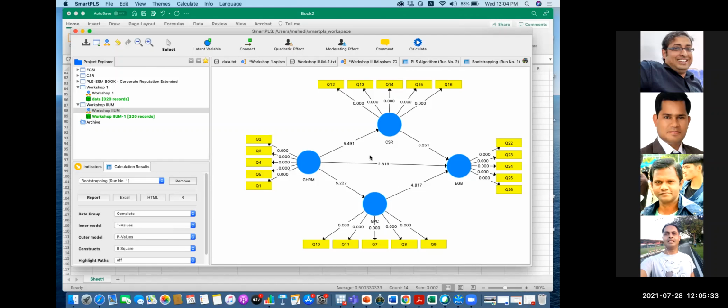So let's go to the report, how to generate this. If you want to copy this diagram, I always prefer the P value and path coefficient. Outer loading we don't need, so I hide it and keep it blank. In this case we do not concern about the outer loading. We consider only the path coefficient and P value.